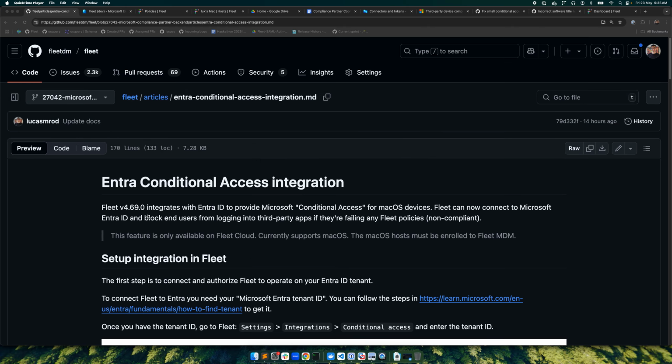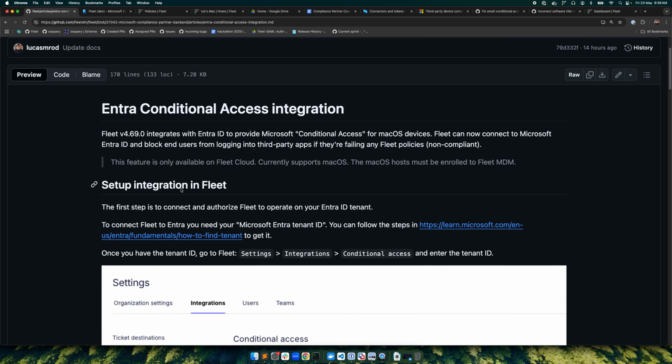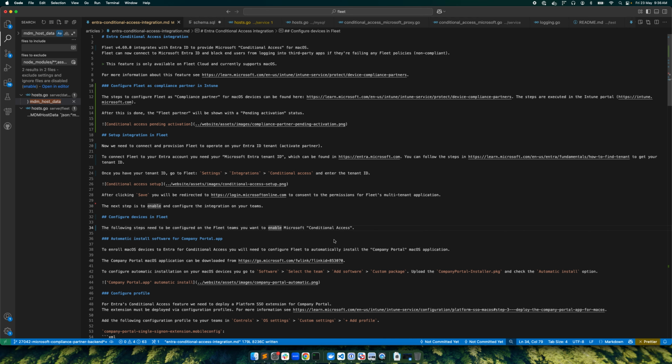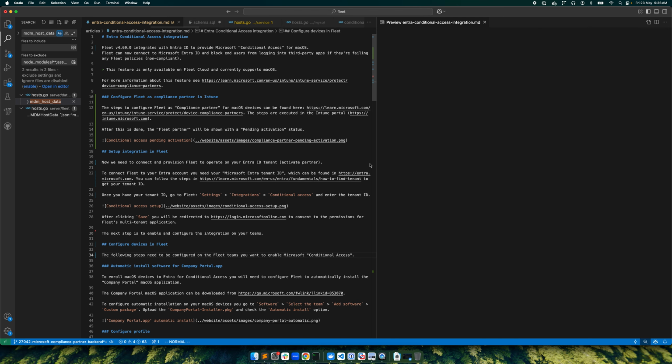In this video, I'm going to show the IT admin steps to configure the integration. In a separate video, I will show what the end user will see when they have to log into Entra to register the device. So we'll start with the setup integration in Fleet. Let me just open this other guide, which is more up to date.